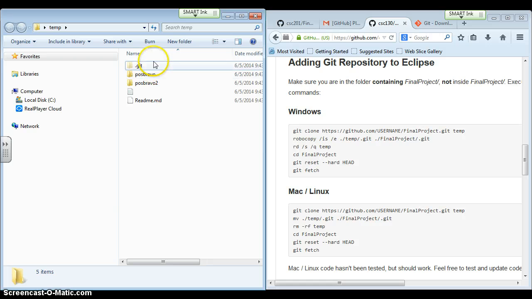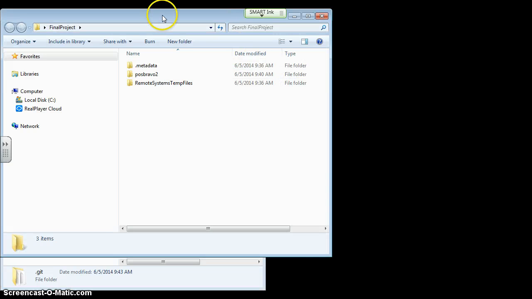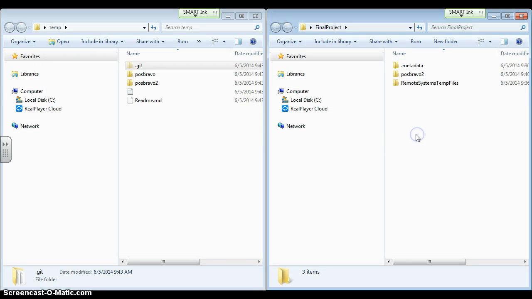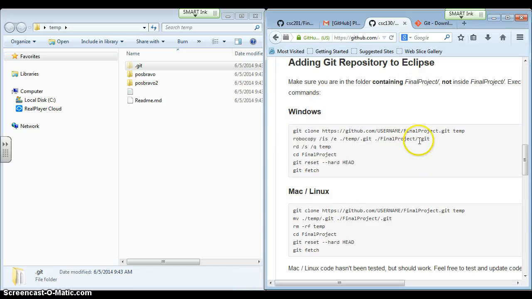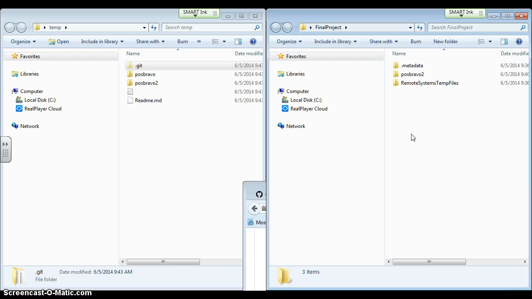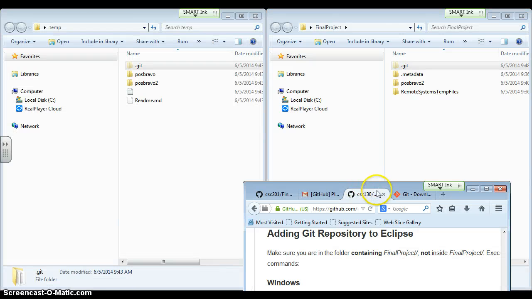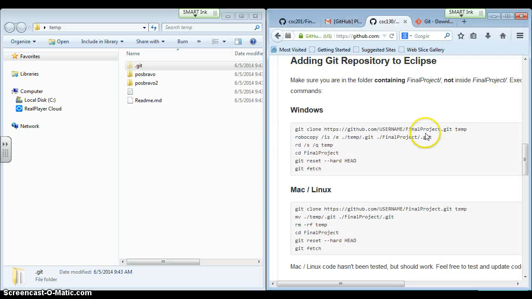Let me do Control C. I'm going to open my final project, right? We're gonna paste it. Is it right in this location? Let's double check on the path. Yes, right? So we just put in this. Okay, so we just did that. So we copy.